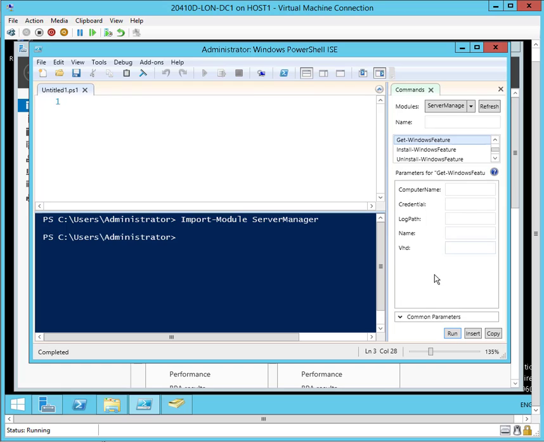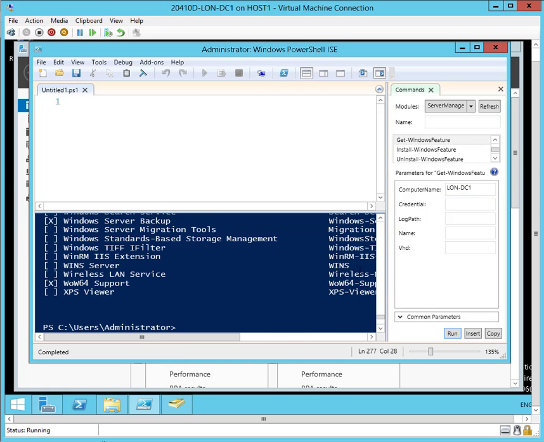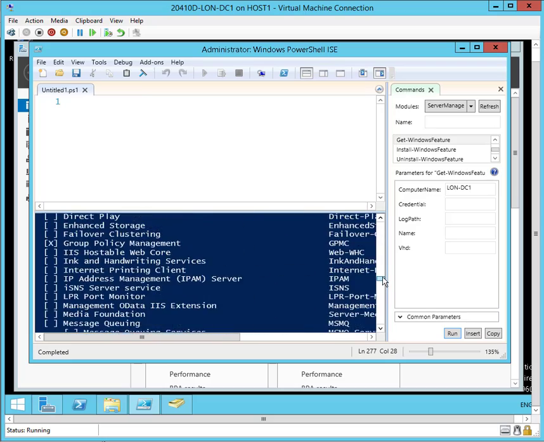And also under Get-WindowsFeature, if I select that from there, I can enter in the parameters that go with that command. Like in this example, I'm simply going to enter in LONDC1 as a computer name, and it's going to retrieve the Windows features from LONDC1.